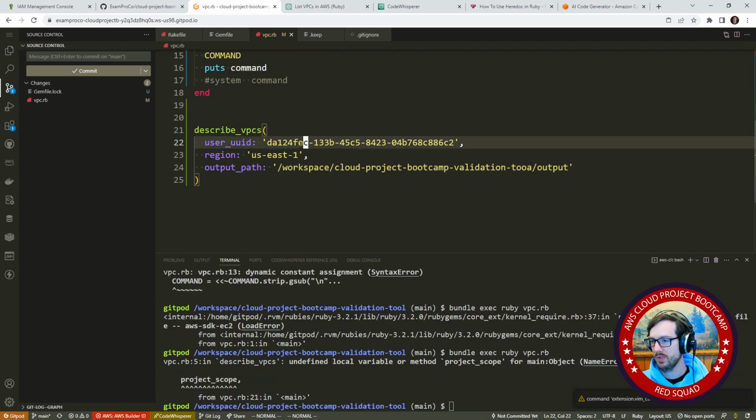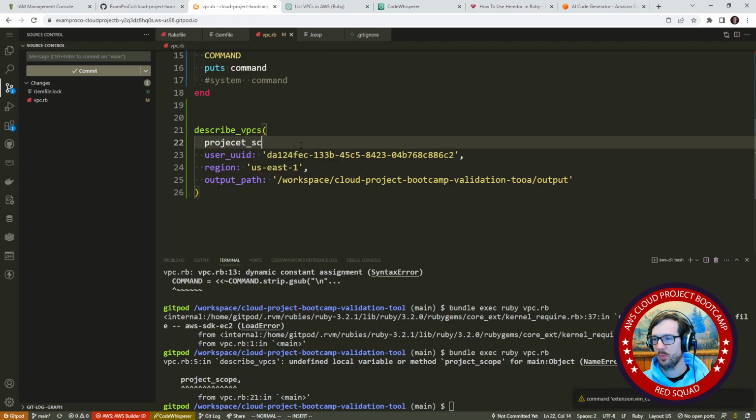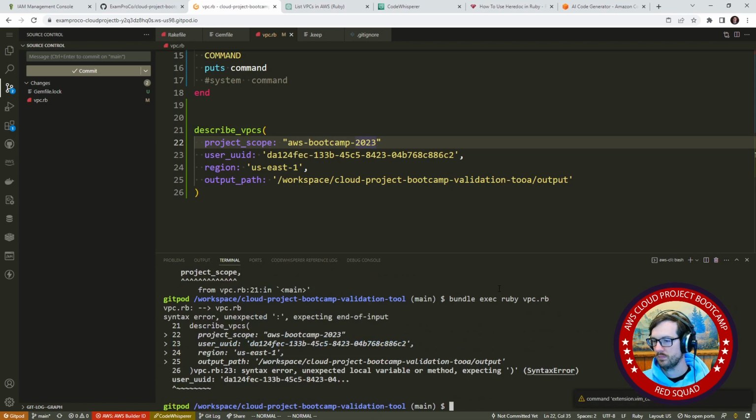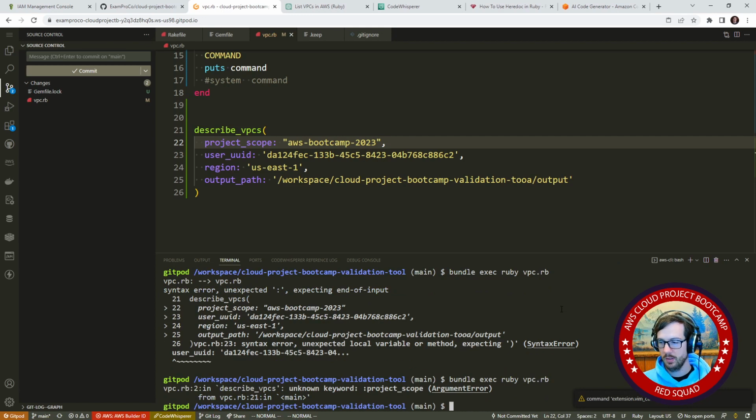Project scope is something we need to set, so I'll go up here and say project scope. So this would be AWS Bootcamp 2023. Whatever the code would be, I might change that there. I might actually even have the code on the badge. I'll have to double check there.